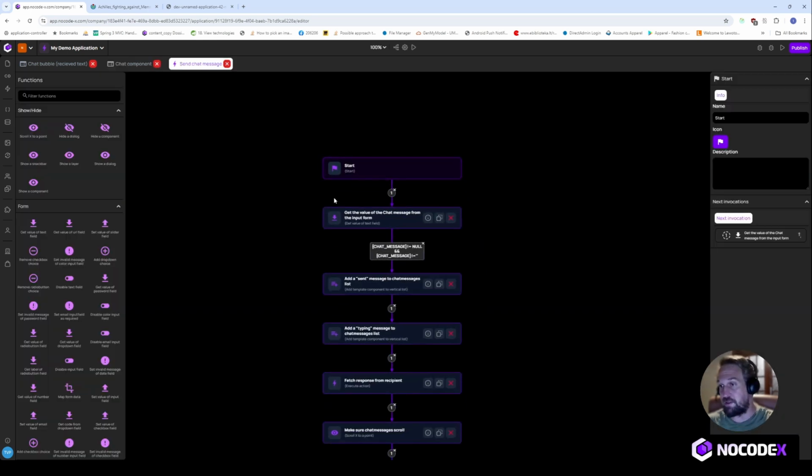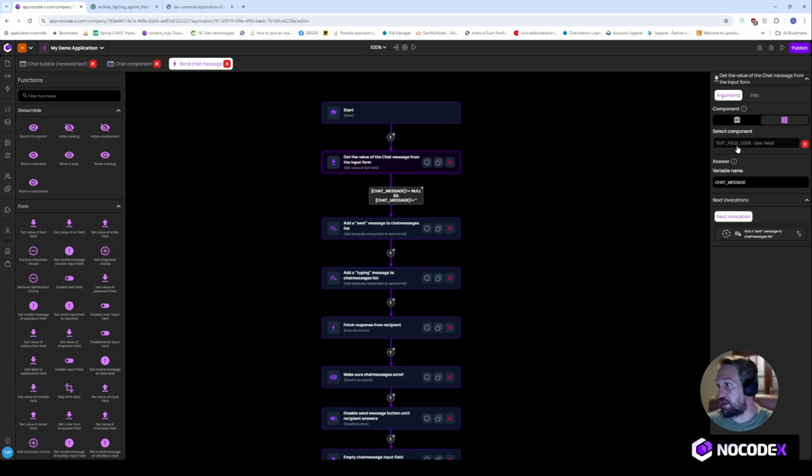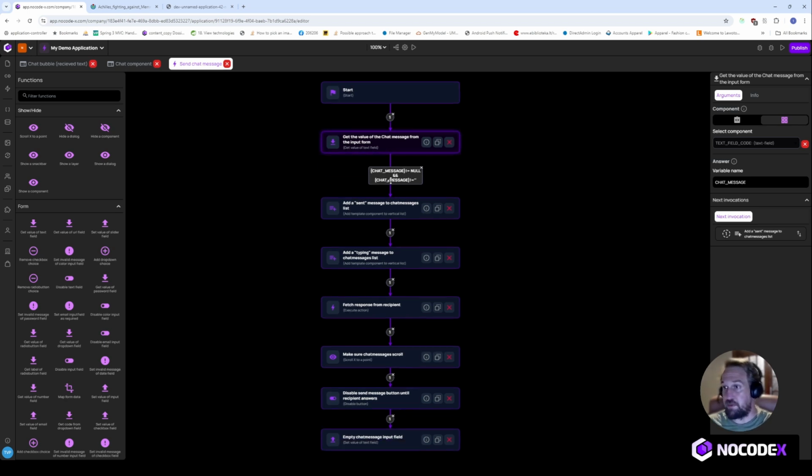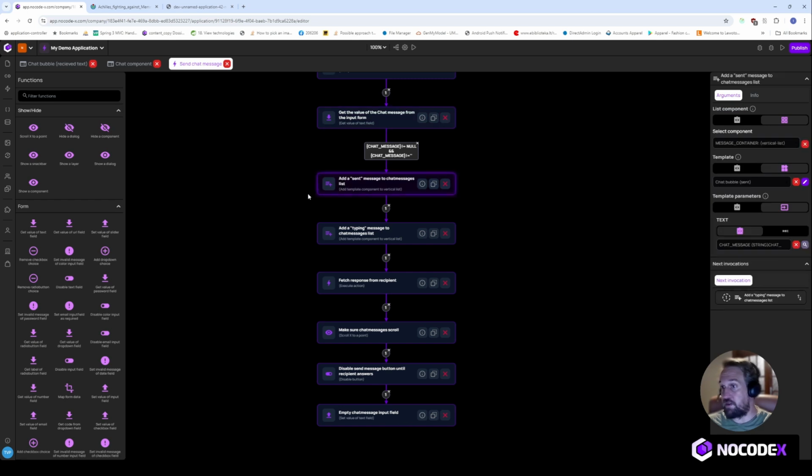So it has a default starting point, of course. And then the first thing that it does, it gets the value of the chat message from the input form. So that's really a get value of text field, which selects the component that is actually the input field in our form, and it puts it on the scope using the variable name chat_message right here. Then we do a check to check if chat message is null or is an empty string. And if that's not the case, then we add a send message to set chat messages list.